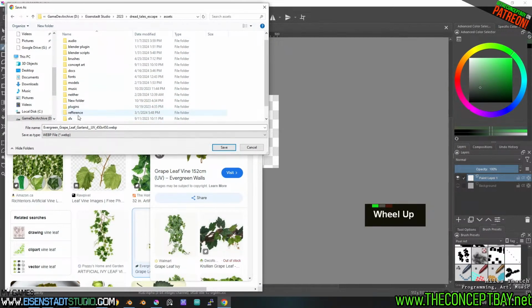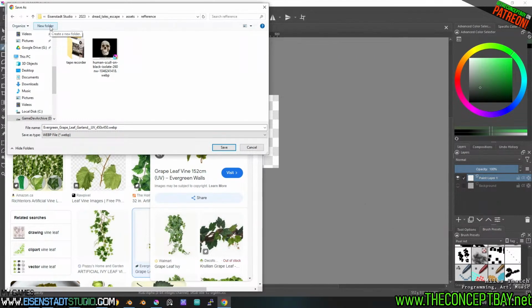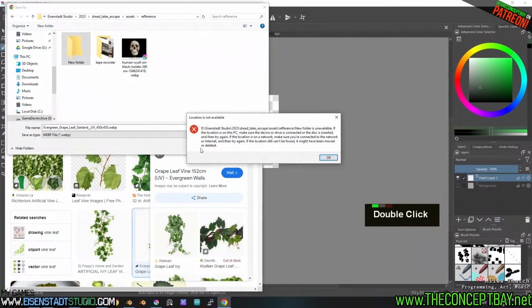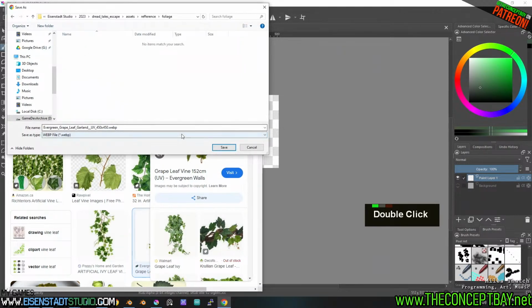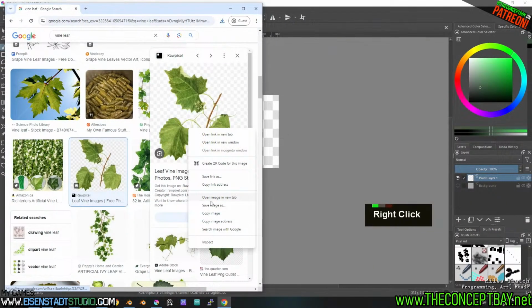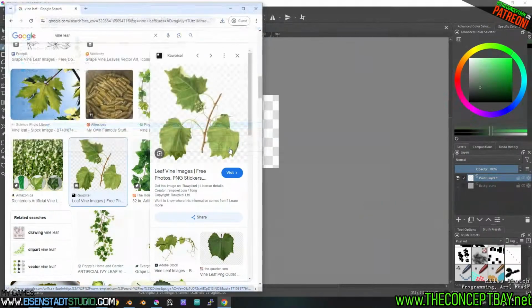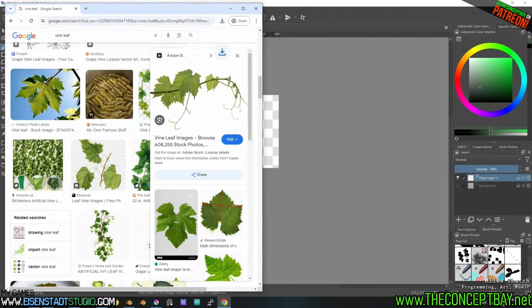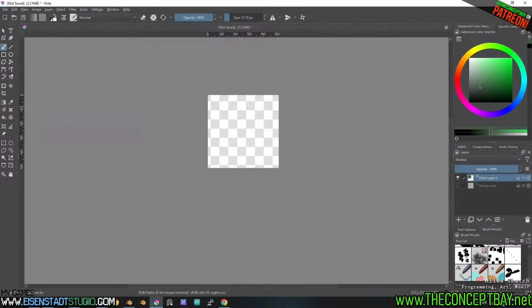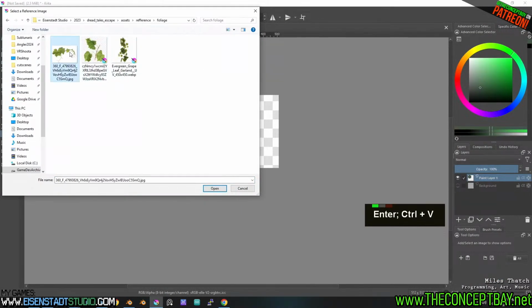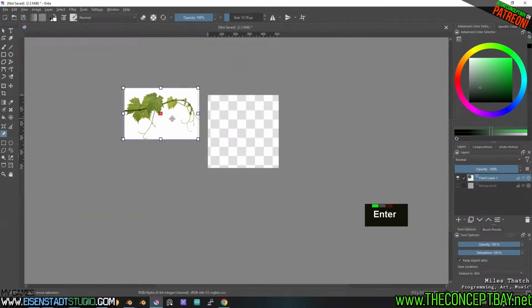Assets, references. Okay. Well, come on now. Foliage. I'm going to copy this, save it. Okay, that's enough. We're going to use a reference tool to pin some references here. We can only do one at a time. Got it.